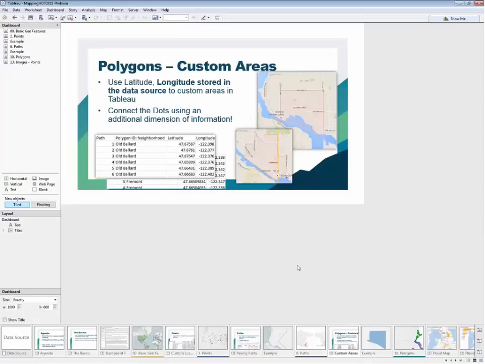What I have here is a slide talking about how we're bringing this latitude and longitude from our data source. And it's the same concept. We're connecting the dots. We need to tell Tableau how to connect those points. So the two neighborhoods we'll be creating here are Ballard and Fremont.